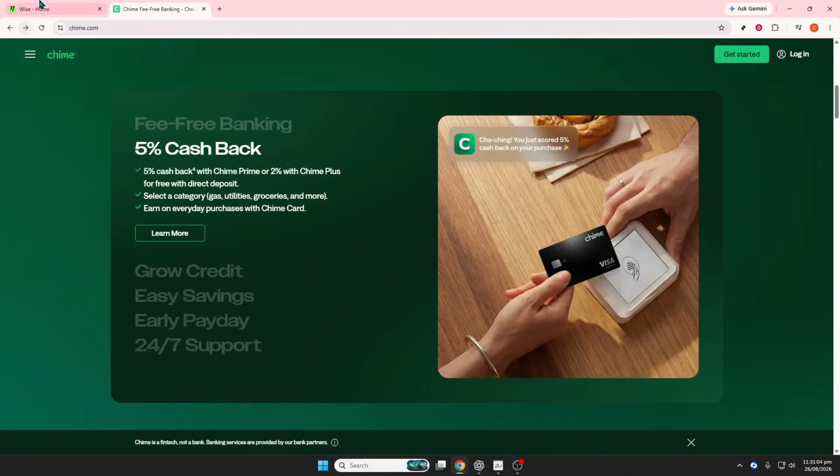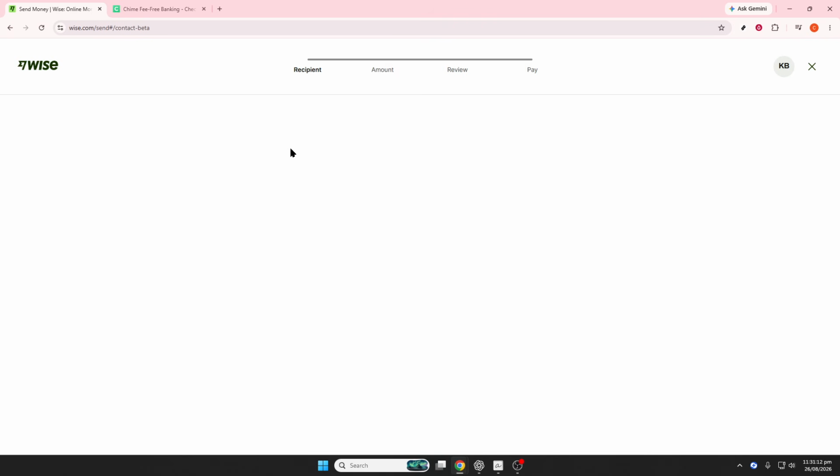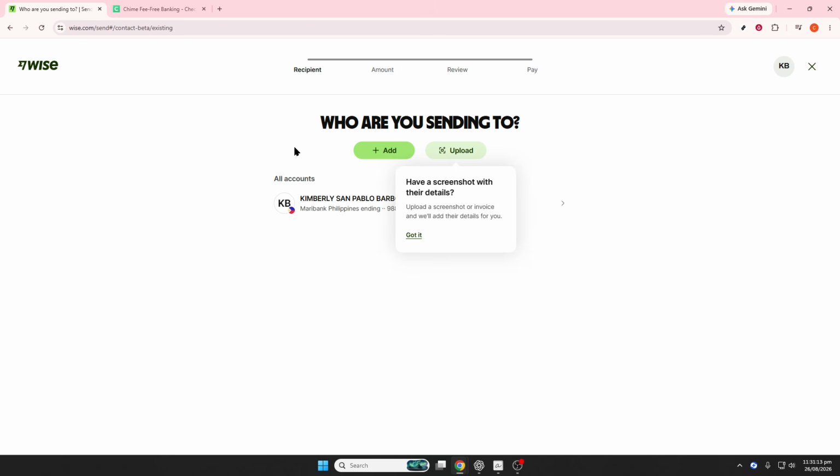Once that's done, open Wise and go to your US dollar balance. Choose Send, then select your Chime account as the recipient. After that, enter the amount you want to transfer and confirm it. Then all you need to do is wait for the ACH transfer to arrive in Chime. Keep in mind that Wise can provide US account details for domestic ACH payments, but availability can depend on your account type and region. Now let's talk about Payoneer.